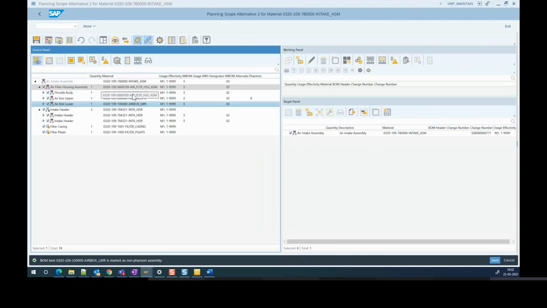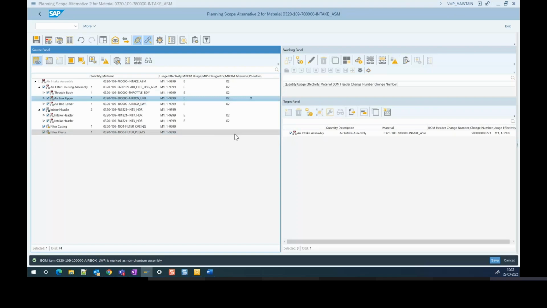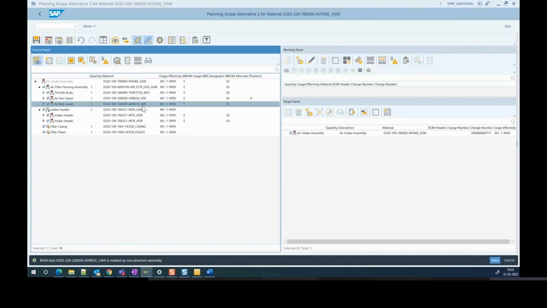This can be done within the VMP itself. You can mark it as phantom or not. Whatever you're doing here, if I mark airbox upper as a phantom in VMP, it will be marked as phantom only in this planning scope. Outside of this planning scope, it will still remain a non-phantom assembly. But if you look at the airbox lower assembly, this was already a phantom when I loaded, which means I have marked it as a phantom either in the BOM level or the material level.